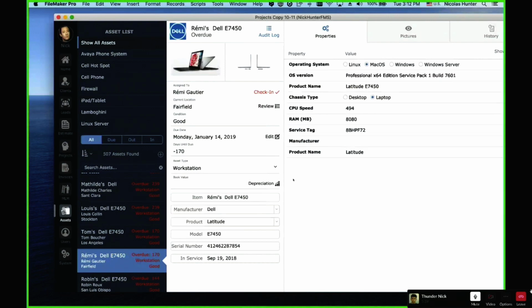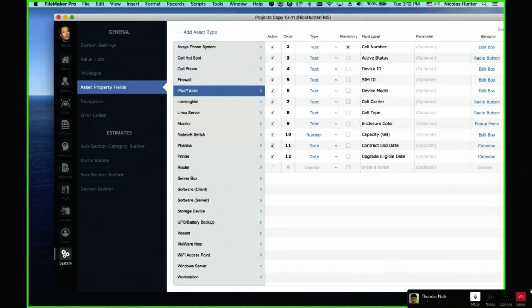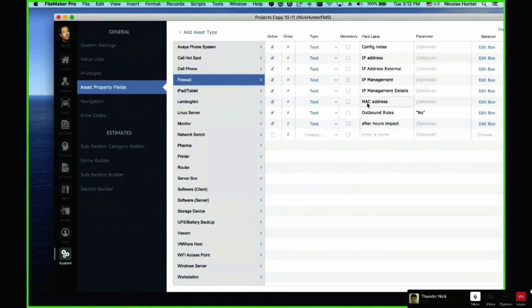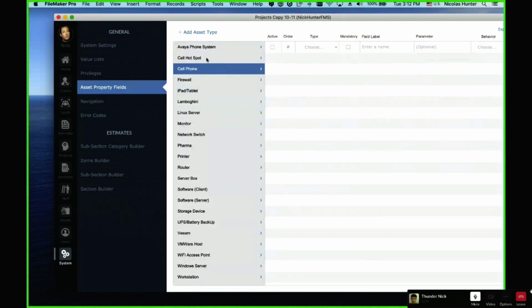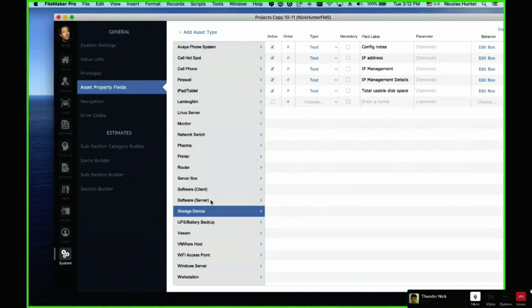So each time you need a field, each time you need a category of fields, you know, a bunch of fields for one category of assets, you call it from the system. So in order to get this to work, you need to have what I call a matrix. So you say for this type of asset, for iPad tablets, I need all of this. For firewall, I need this. For cell phone, okay, it's empty. For this one, I need this. For storage device, I need this. And you can see for each of them it is different.